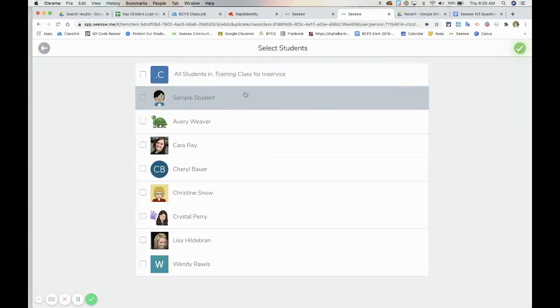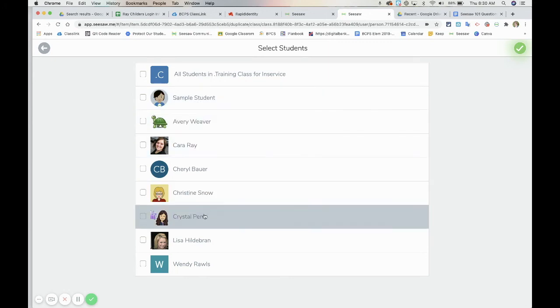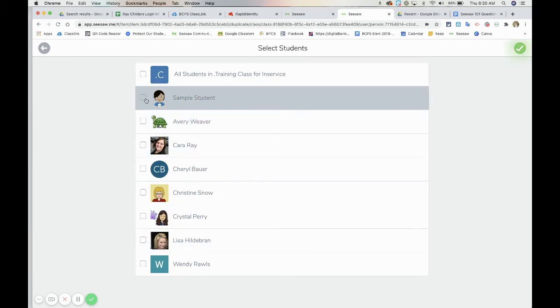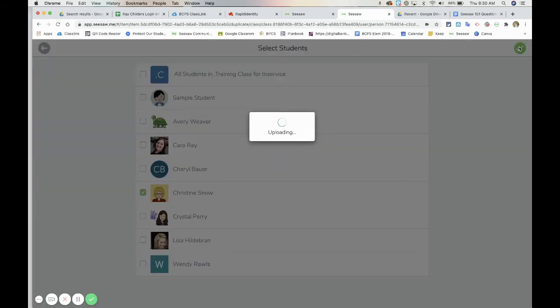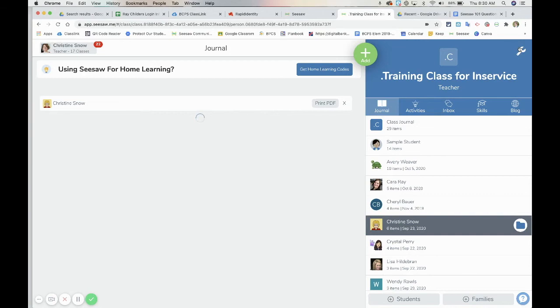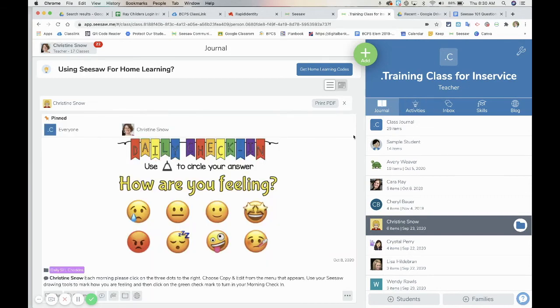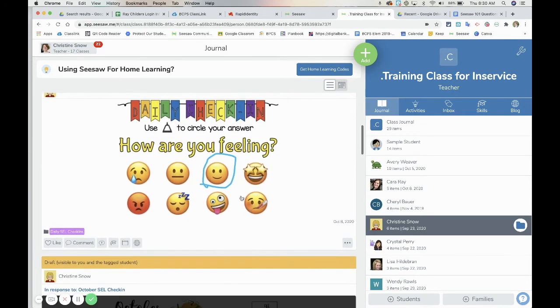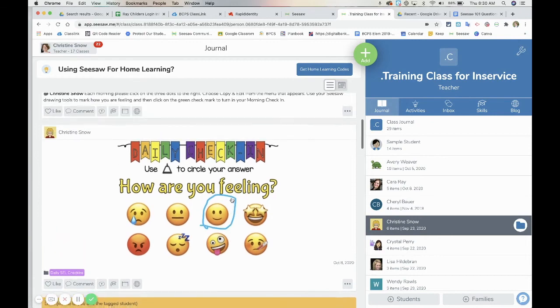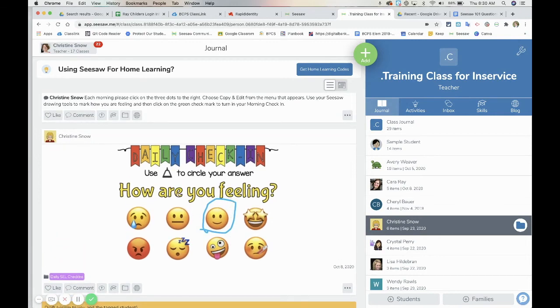In my class, since the students can all see their own work and I'm signing in differently than students will, I have to pick the name. The student most likely would not need to do that because they are signed in to their own account. And then this is pinned, so it's going to stay at the top. Here's the one that I just submitted, and it shows my morning check-in with how I feel each day.